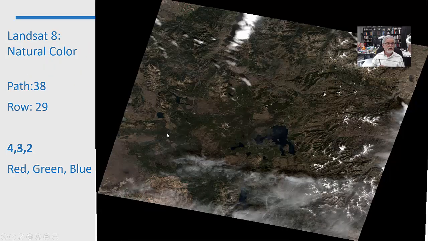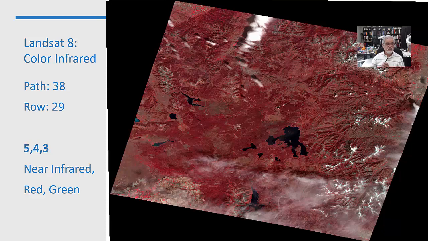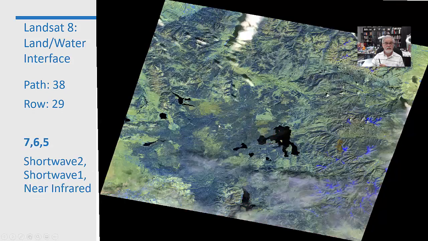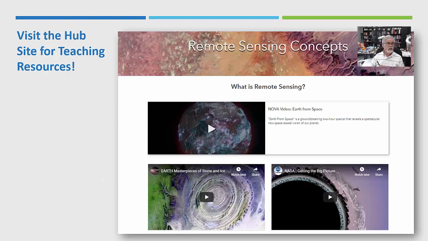So here's a 432, red, green, blue from Landsat 8, which is different band numbers than Landsat 5 and 7 were. 543, that's the near infrared area. 542, that's near infrared, red, blue, brings out water better. 765. We'll stop at this point.